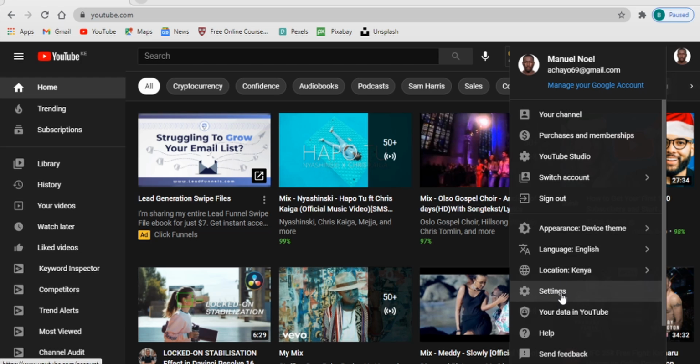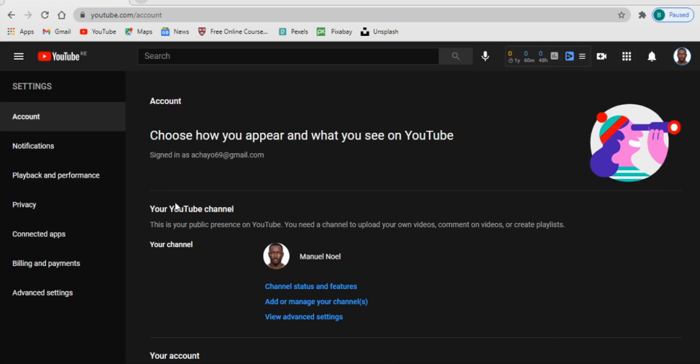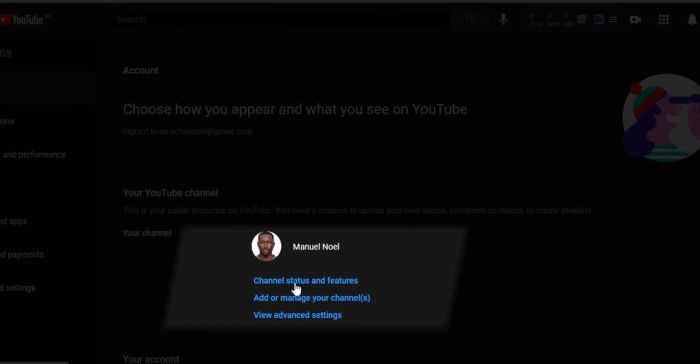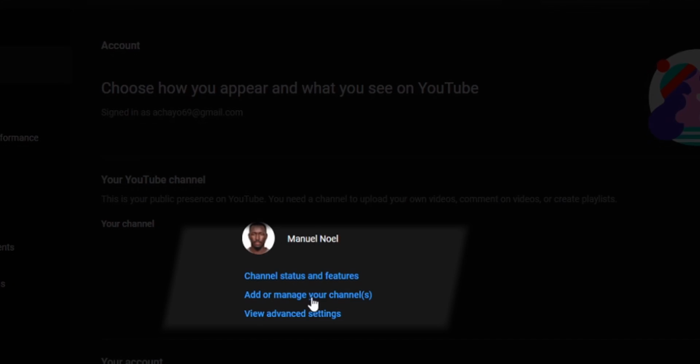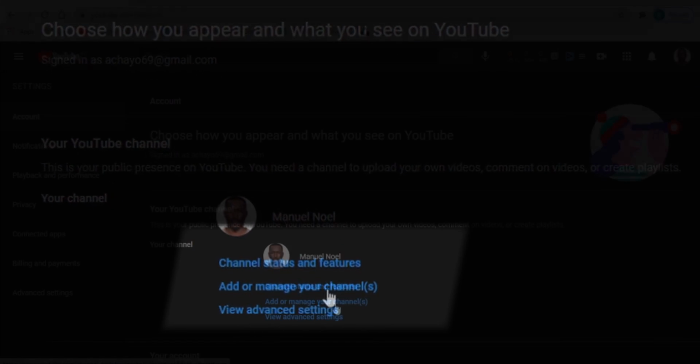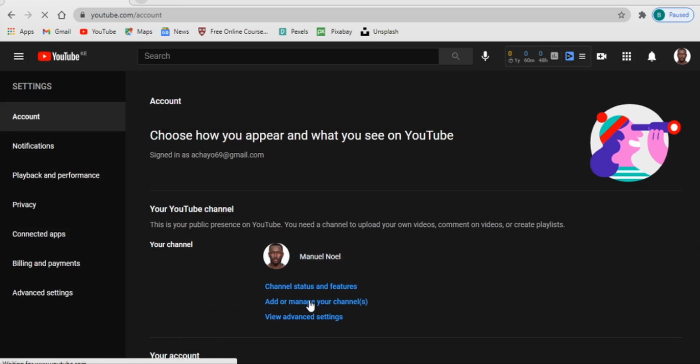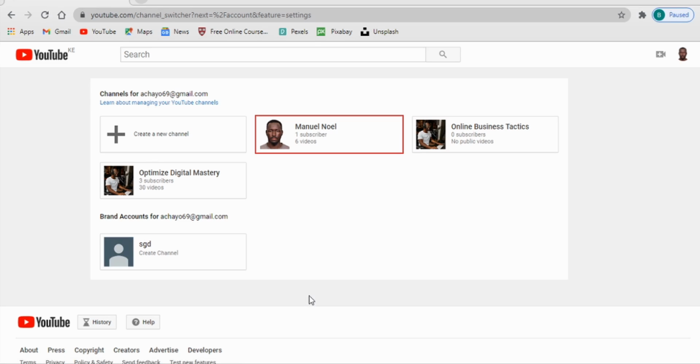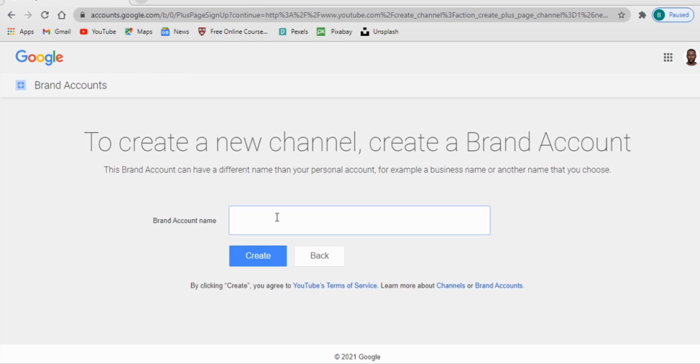So again, come to settings here, click on settings, and then it brings you here. Then you see the channels, add or manage your channels. The first one is channel status and features. The second one is add or manage your channel. So this is a point to click, and this is a point where you create a channel. Very simple. So these are my channels. If you want to add a new channel, just come here and click create a new channel. When that is done, then voila, this is how you create a new channel.